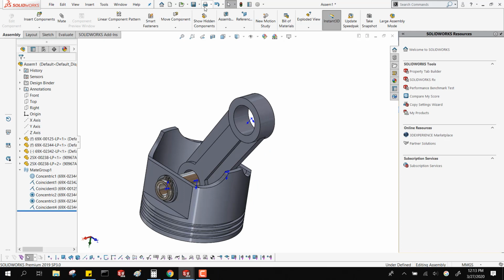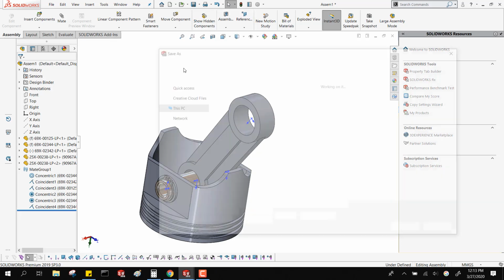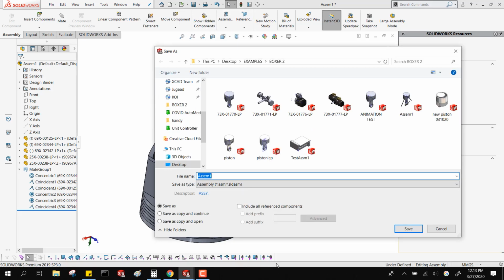Okay, so that is my assembly. I do want to save it.